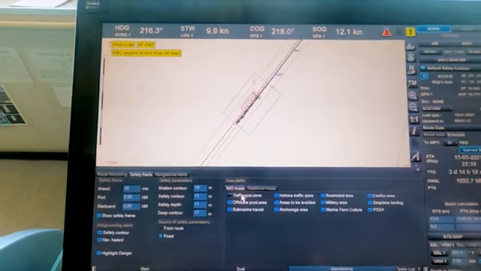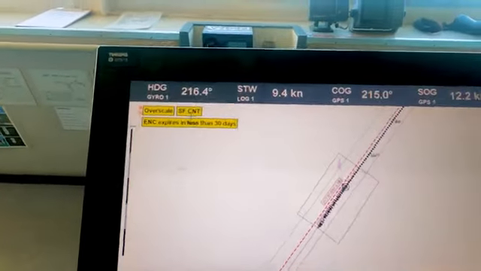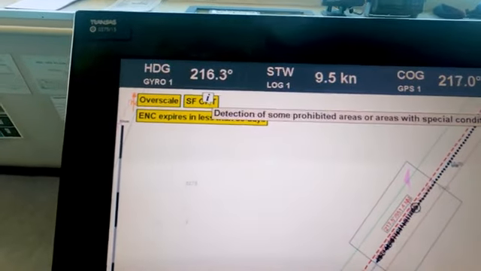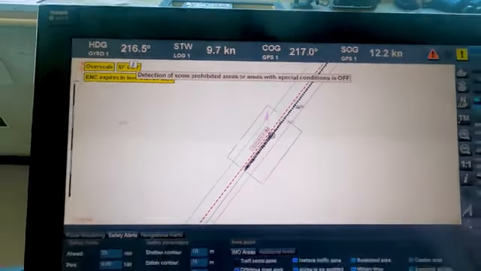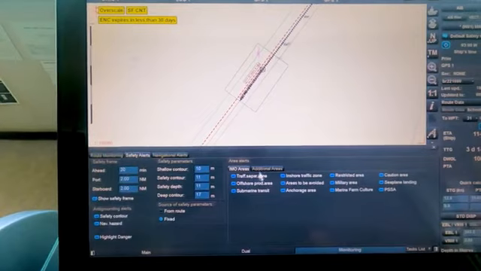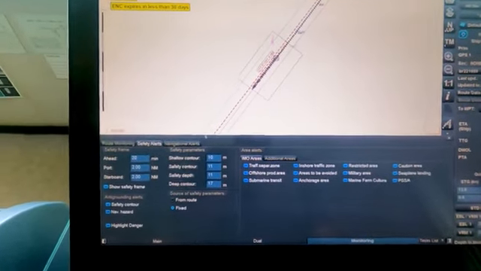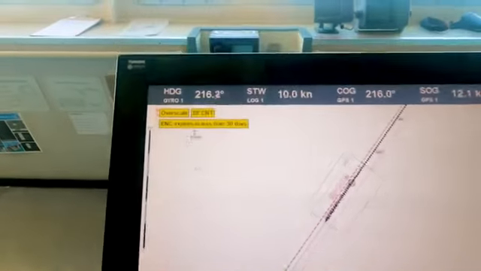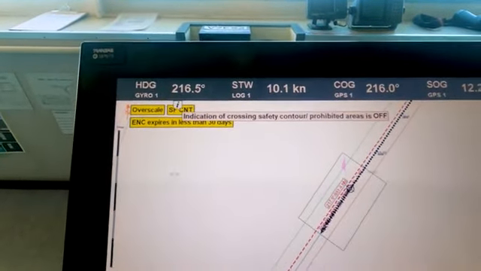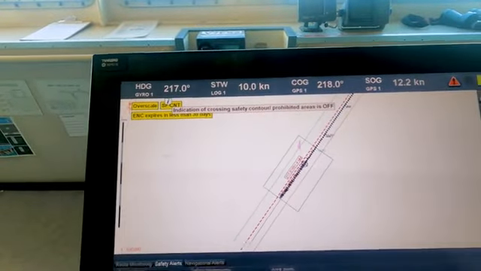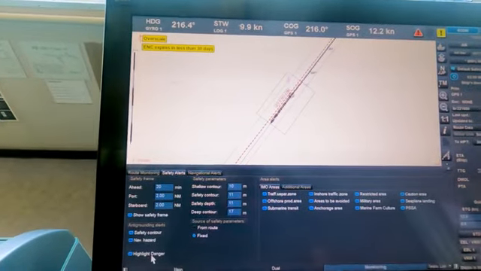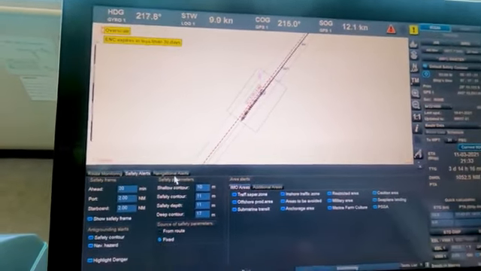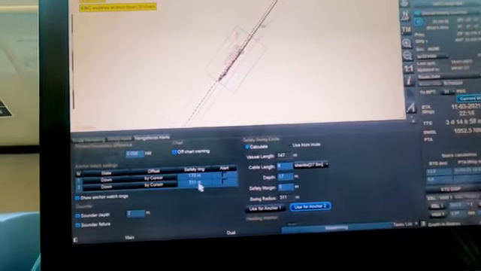Let's see if I uncheck something. As you can see, if I click on this, detection of some prohibited areas or special areas condition is off. So these IMO areas must be selected at all times, otherwise you will get a notification. Same for highlight danger, you have to select this, otherwise you will get a notification over here. And in case of crossing safety contour, prohibited area is off. So this also must be selected, and that notification will be gone.